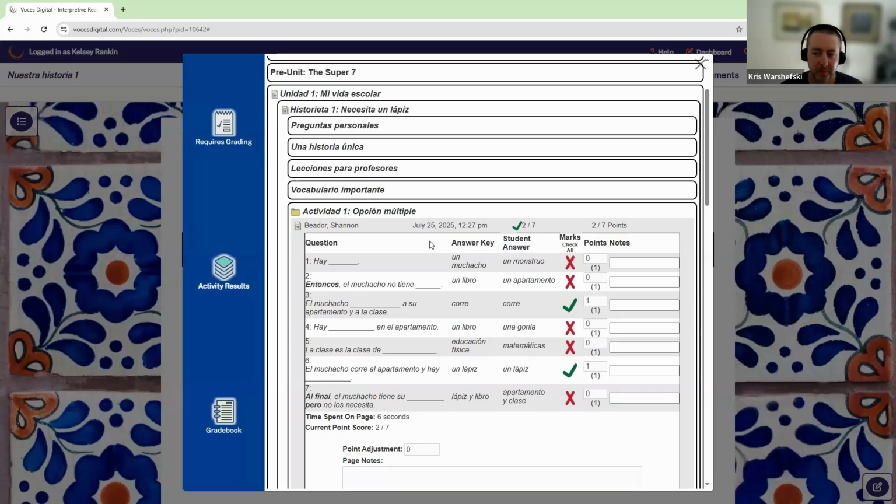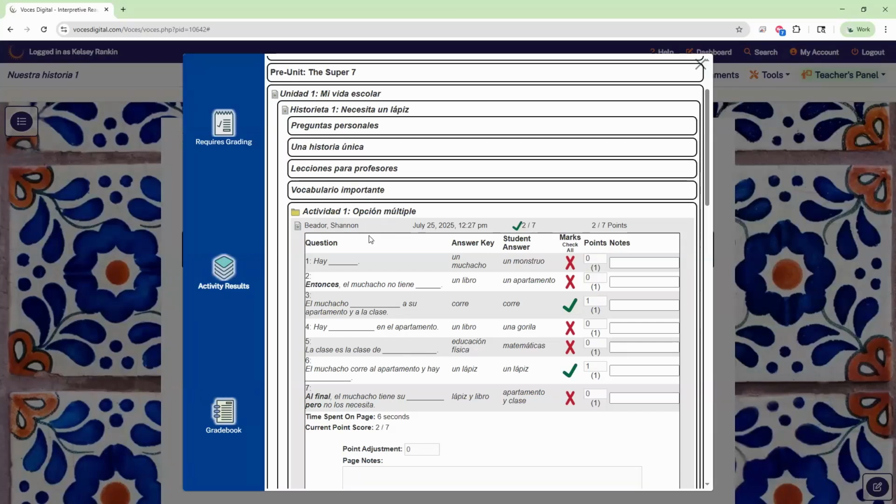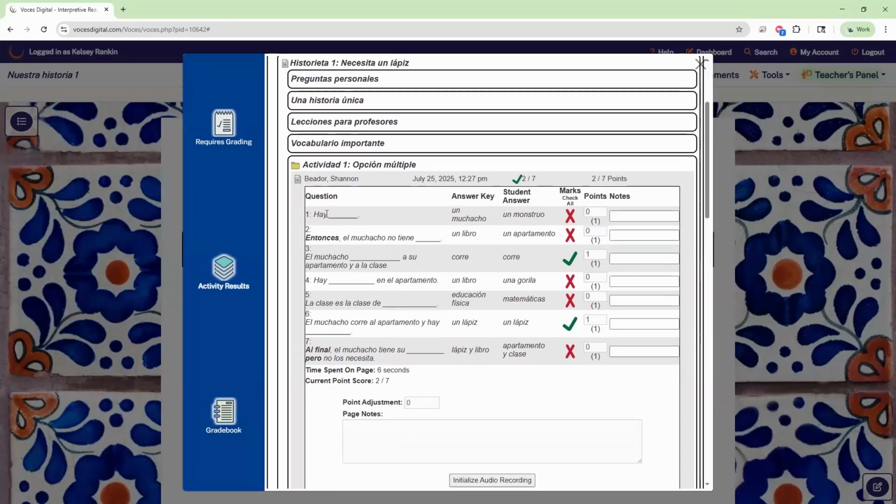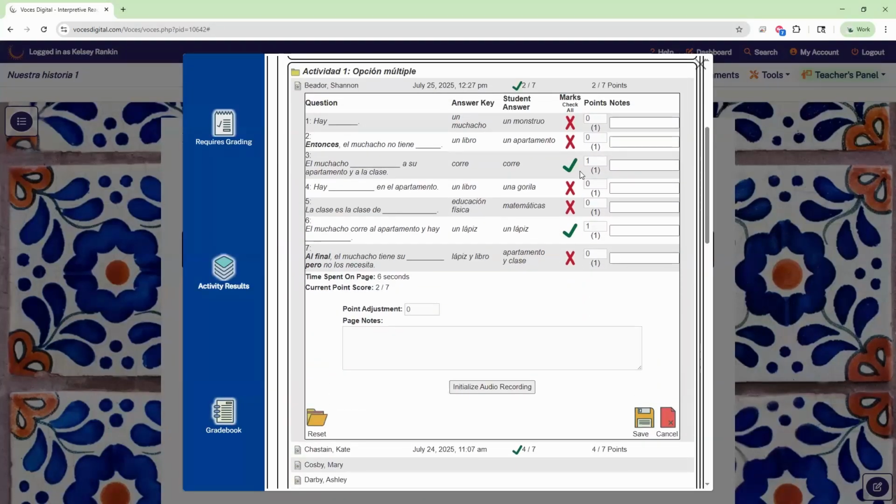Clicking on the student's name is going to open up, we'll see the question, the answer key, the student answer, and then again, those red X's and green checks. So most of what we see here, we already saw on the requires grading screen, right?